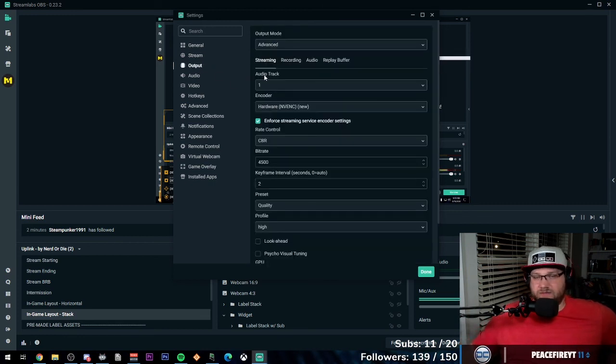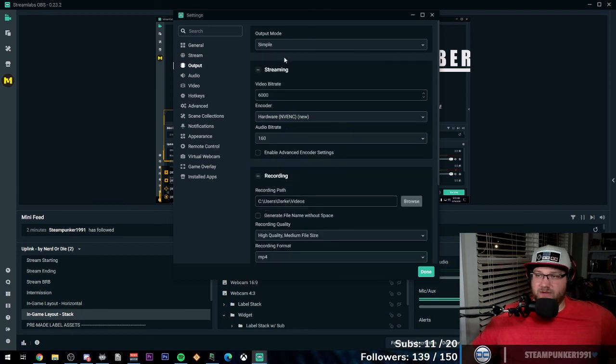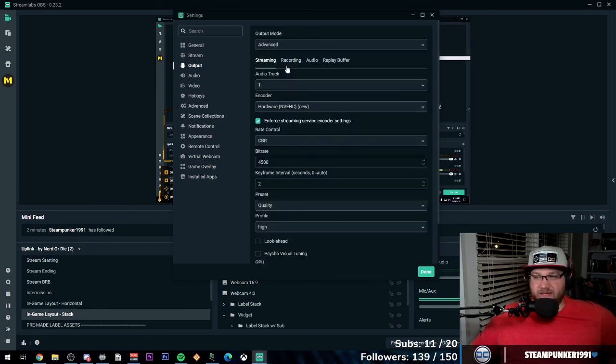Output. This is where we're going to have a little bit of explanation. So at the very top, you have simple and you have advanced. Don't use simple just because you don't have a lot of options to edit. So make sure you're under advanced, and then we're going to be under the streaming tab. If you want to talk about recording, that's a whole other video because there's so many options. We're going to talk about streaming, and we're going to go through each of these and talk about the options, the best way to do it, etc.